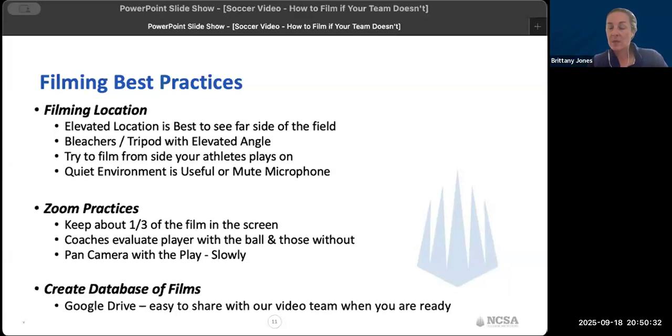The other big thing to note is if you can mute the microphone on your camera and block out all the noise around you, that helps. If you can't, our video team can actually put music over the audio. That's something that we can help with as we create highlights. But we definitely want to make sure that we're aware of the environment we're filming. So if we can sit in a quieter space, it just makes it easier for us to focus, but also makes it better film in general.